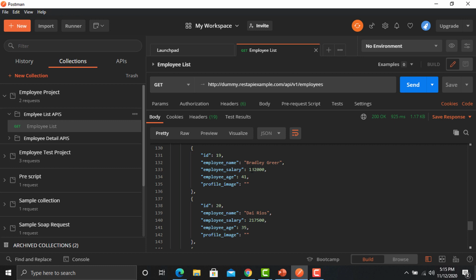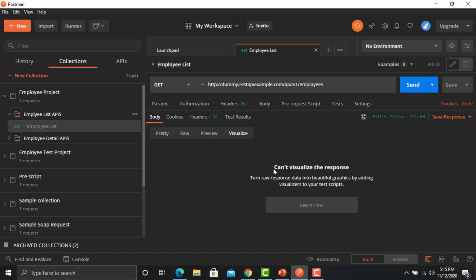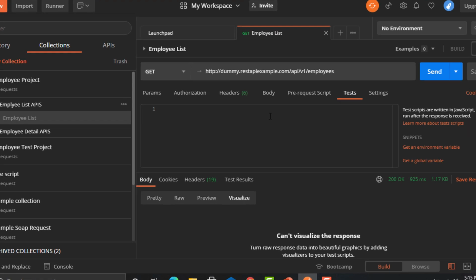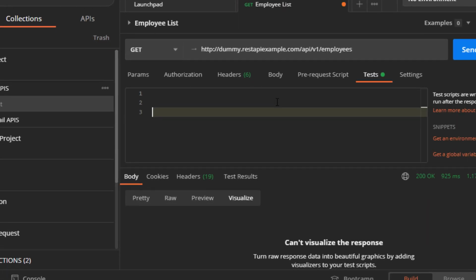So there is an option here in order to visualize. When you click on this one, it says you cannot visualize the response. The reason is that we haven't defined the template. We need to define a template here which will visualize our data. For that, we need to go to the Tests tab here, and in the tests we need to define that.